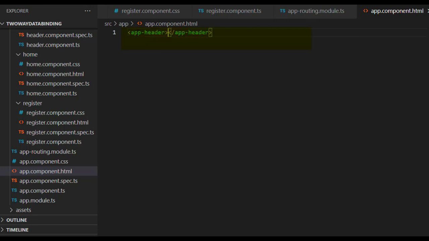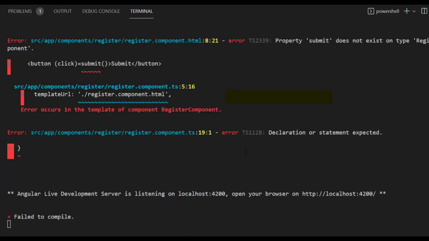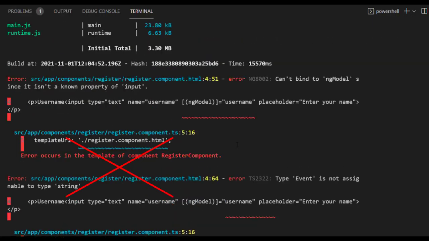After this we'll click on app.component.html. Here we'll write the app-header tag. Then for routing, we'll write the router-outlet tag. Next we'll run this project. So I'll open the terminal by pressing Ctrl backtick. Then here I'll enter the command ng serve -o. Here the project is not compiled, getting errors saying can't bind to ngModel since it is not a known property of input. And one more error, event is not assignable to type string.